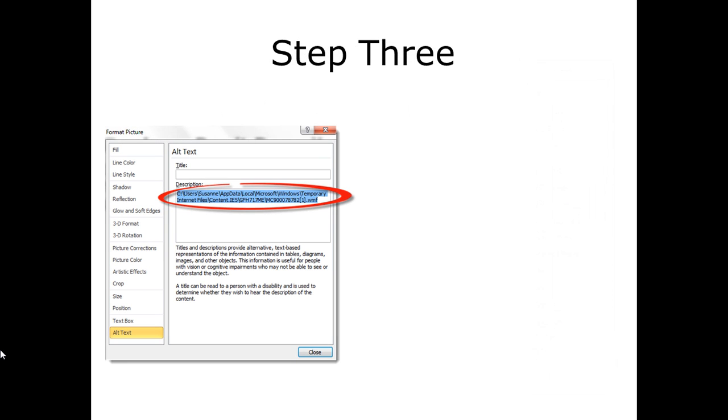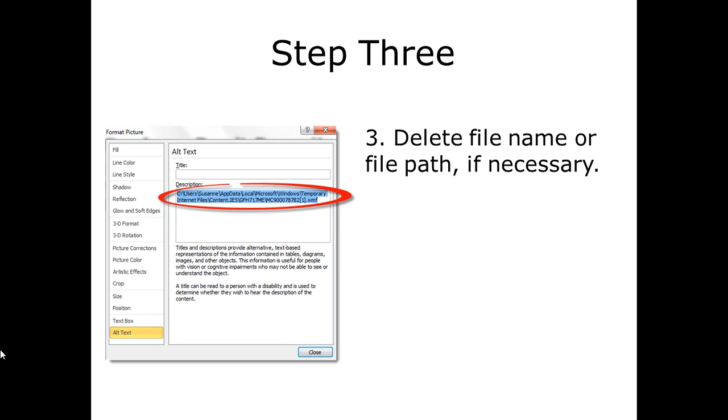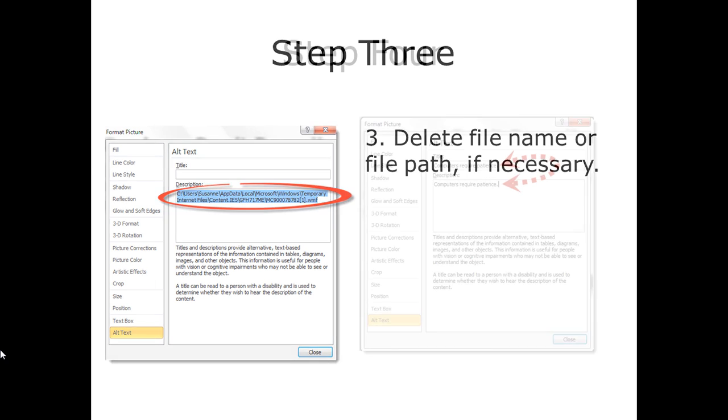Step 3. Often you may have brought along a file name, or in this case, when I had added some type of graphic element, it brought along an entire clip art. I added clip art. It brought along an entire file path, which of course would have no meaning whatsoever and in fact be quite irritating to assistive technology. So you want to make sure that if you see that when you open your alternative text, you delete the file name or file path.